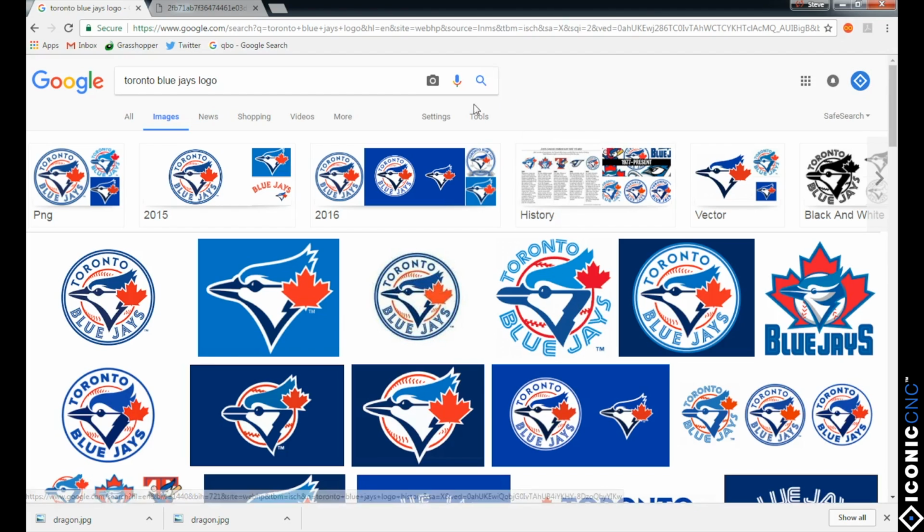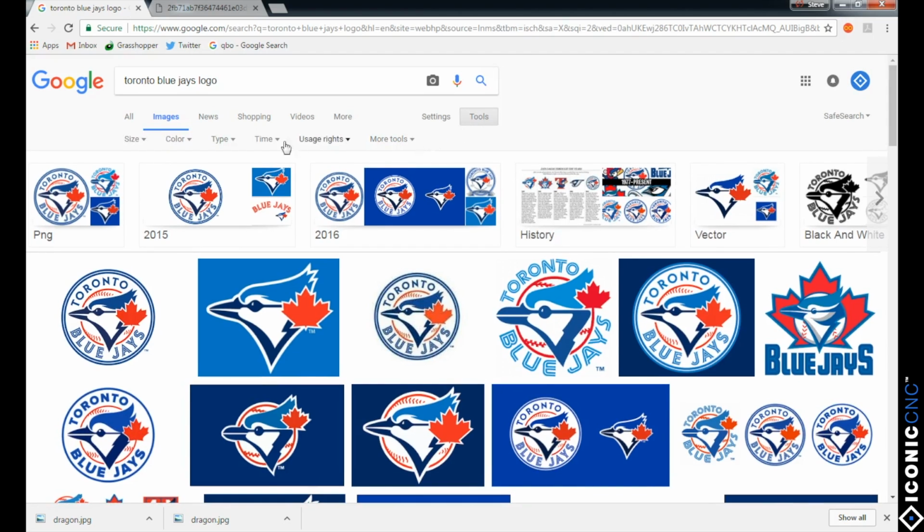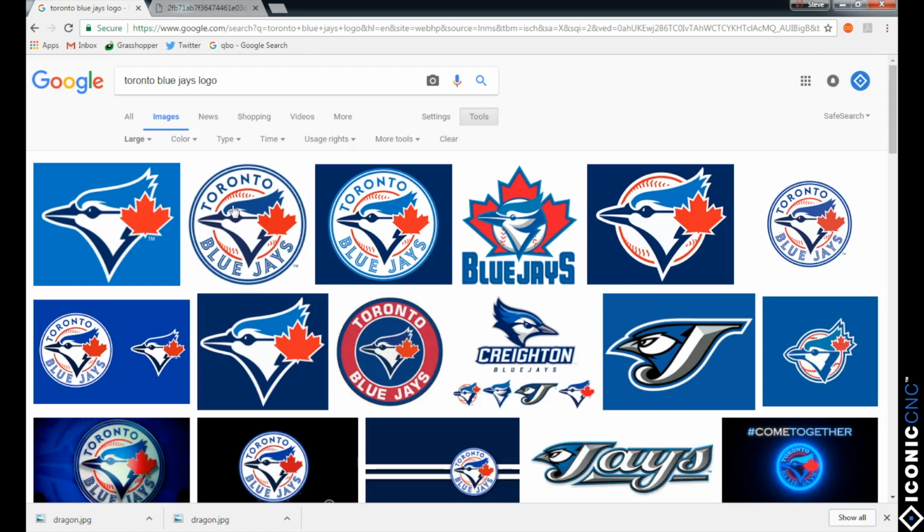In fact, one of the features that Google has is if you click on Tools, you can see that there are options here to specify exactly what you're looking for. So for example, if I change the size from any size to only large images, now any small images, say smaller than 300 or 400 dots per inch, are not going to show up.